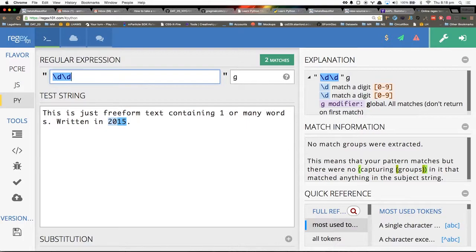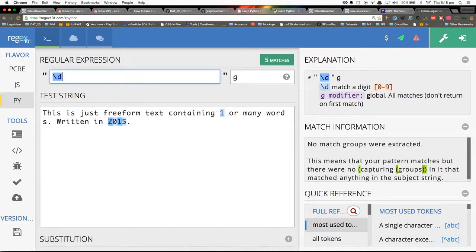What's the G doing in that? G is global. In other words, if I take out the G, it'll find the first one. G means global. So if I go back to digit here, then it would find each one as it exists throughout the document. Is there documentation on all the things that you could do?